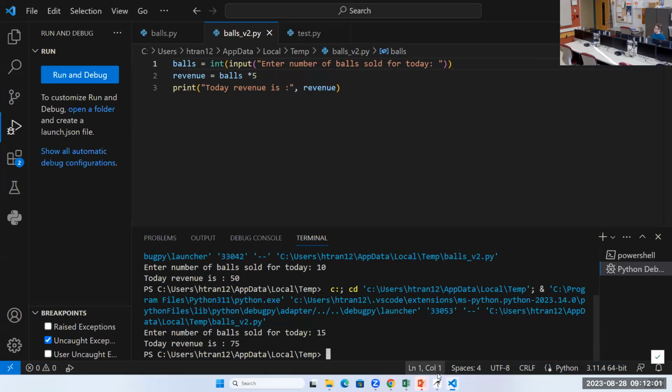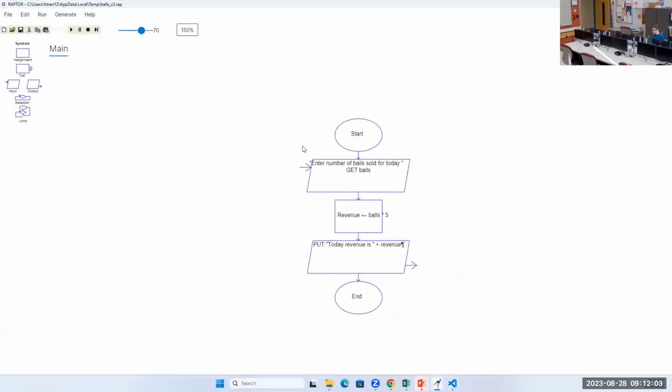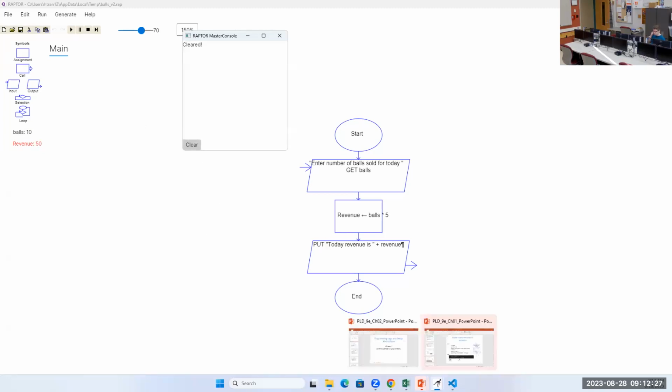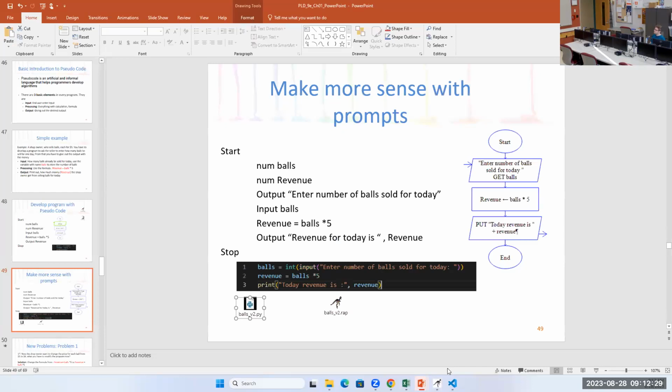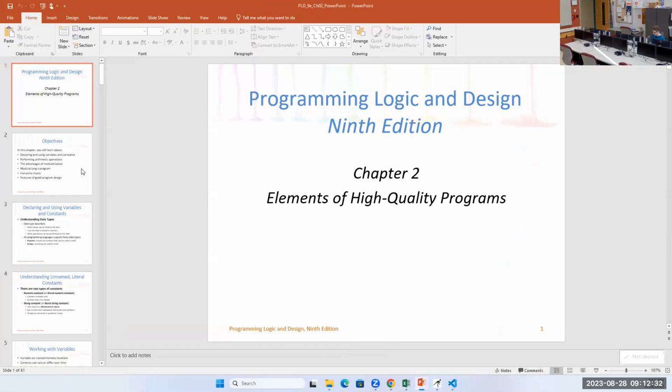Okay, and then you do the same when you run it in Raptor also. You have the number 10 here, you have 50, and you can see on the left here, you have the number 10 assigned to the variable named balls, and after the calculation, you have the number 50 assigned to the variable revenue here, and that's why you print out the 50. Okay, so that's the thing about the variable. Something I want to mention about the variable here.